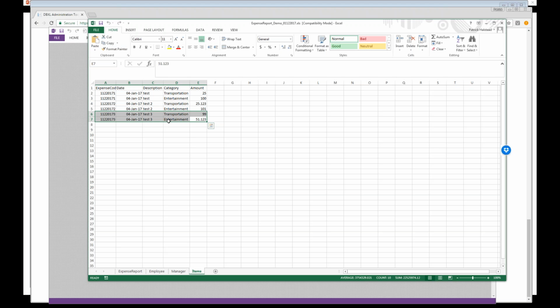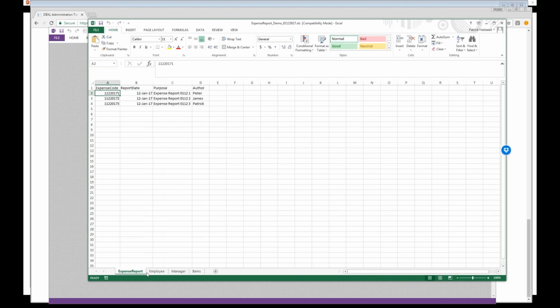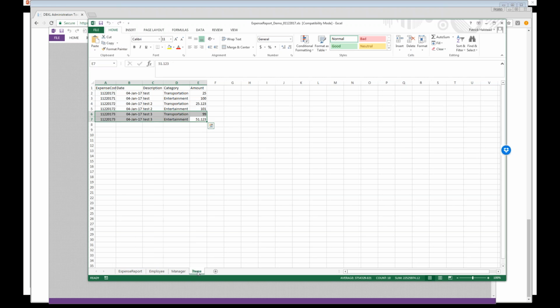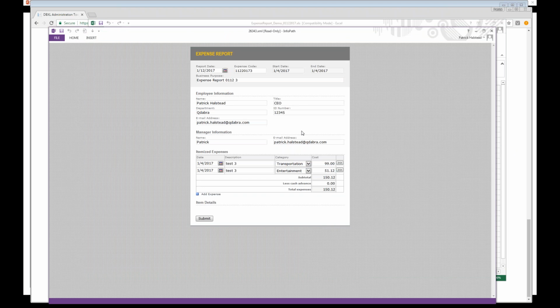arbitrarily multiple worksheet data. So depending on the schema for the form, you can actually have any number of parent-child relationships. And here we just have one. We just have the expense report and then these 3 children, the employee, the manager, and the items is repeating. So that data is actually getting mapped into the XML, and you can see here this is an Infopath form.